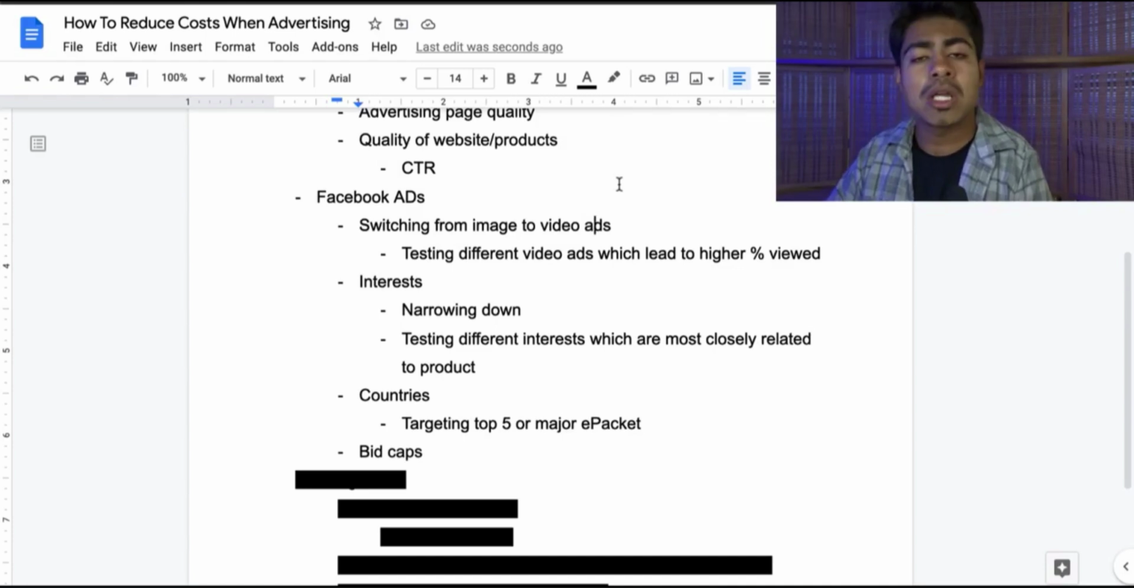But in addition, you want to be trying different video ads all the time, because just using one video ad all the time is not going to work. You'll often notice that the cost starts to go up with that video. You want to find a video which leads to a higher percentage viewed. You can look at the 75% viewed or 95% viewed columns to determine this, but those two columns are extremely important when it comes to judging your ads. The higher that number, the better it is, and the lower your cost is going to be when it comes to Facebook.